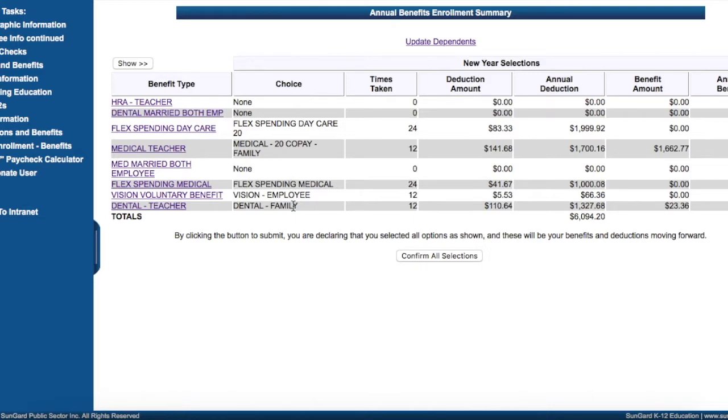You'll see the choices that you made, the amount of times it will be taken out of your paycheck, the deduction amount that will be taken out of your paycheck, the total amount for the entire year, the amount that the district pays per paycheck, and the total amount the district pays per year for this benefit.